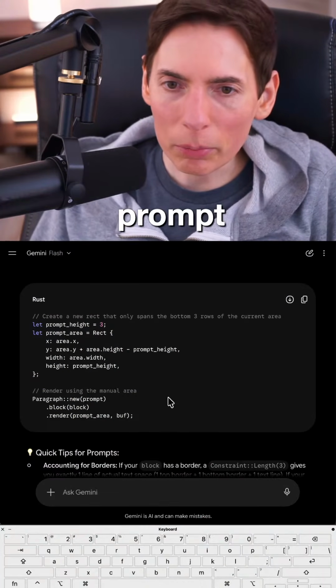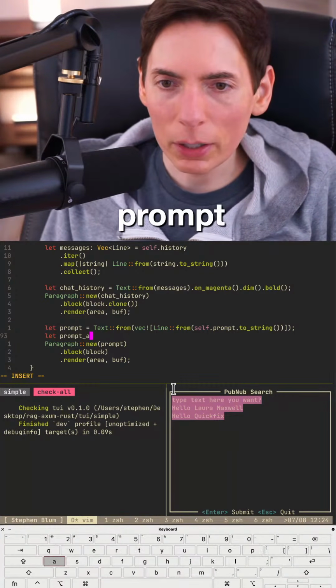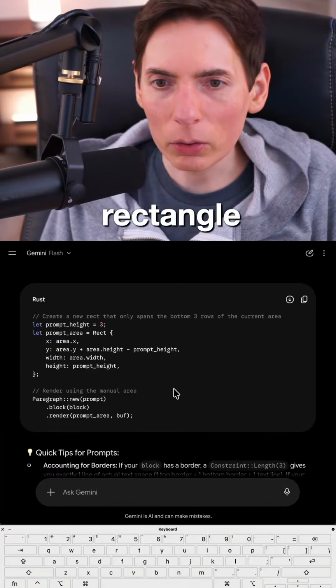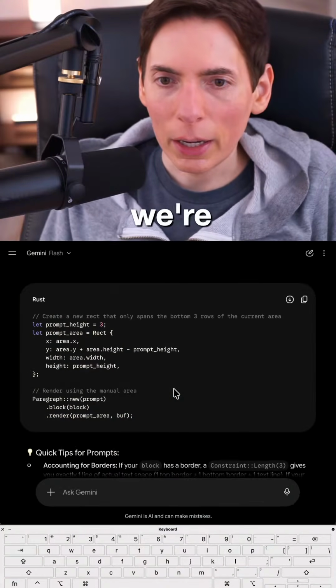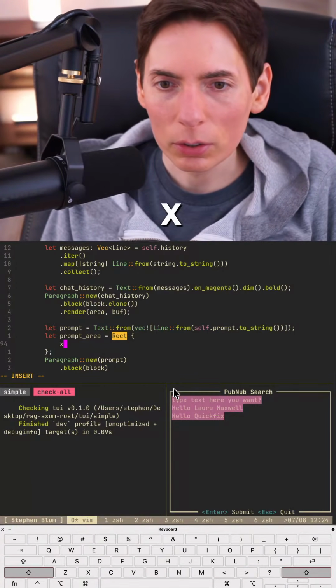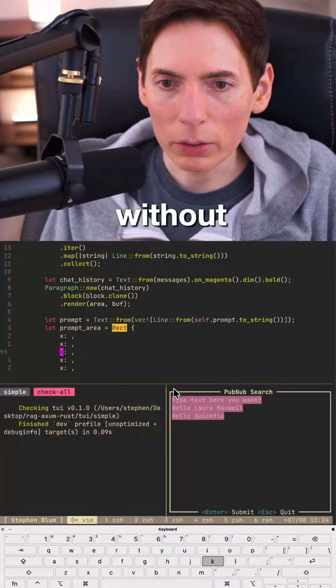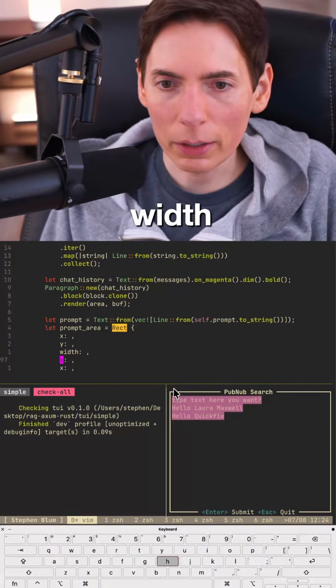So let's make a prompt area. All right, let prompt area equal a new rectangle. So rectangle, there we go. And we're going to give it an X, Y, width, and height.